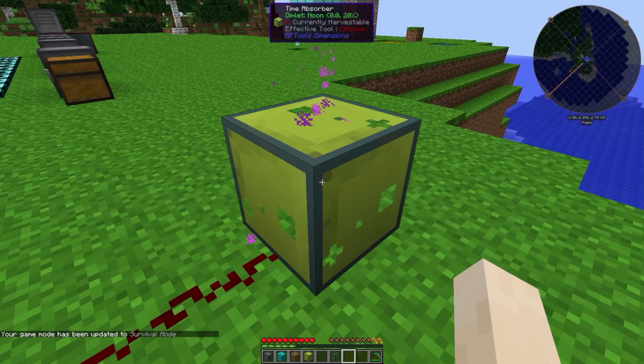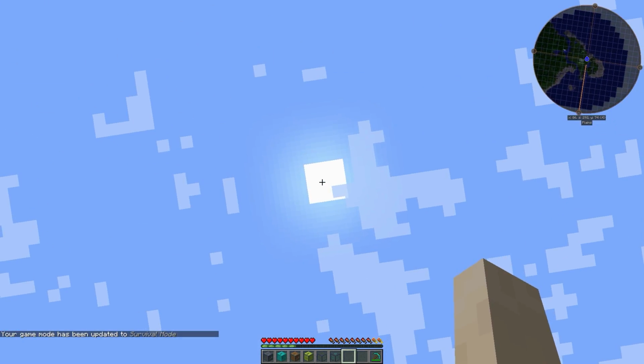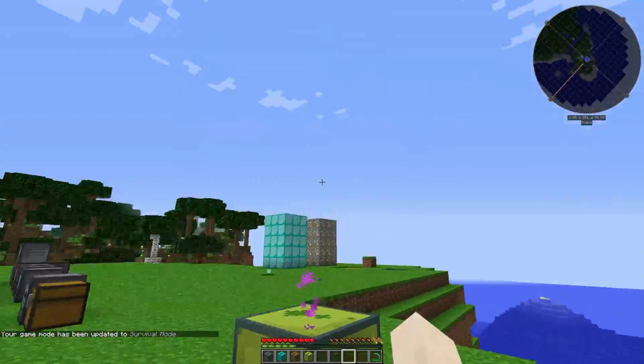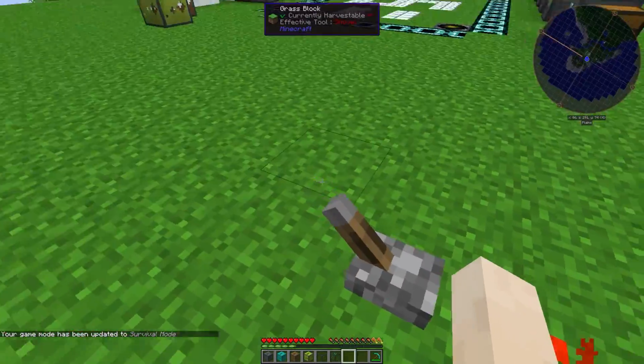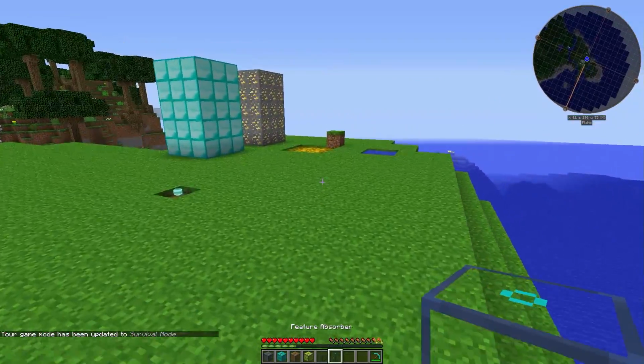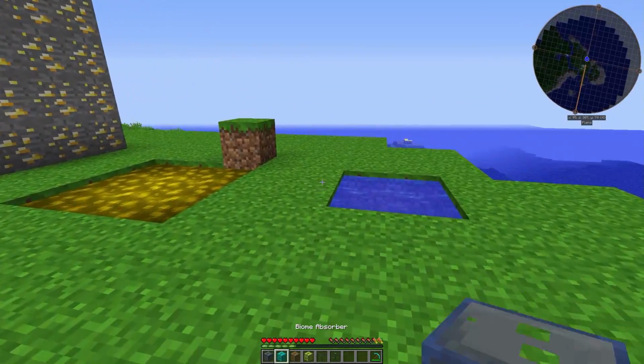So if we go into survival and give this a little more time, we'll come back in a moment and make sure that it's capturing enough. So we'll move on to the liquids and we'll come back to that one.